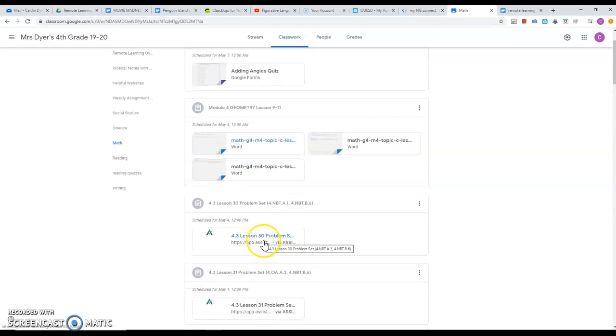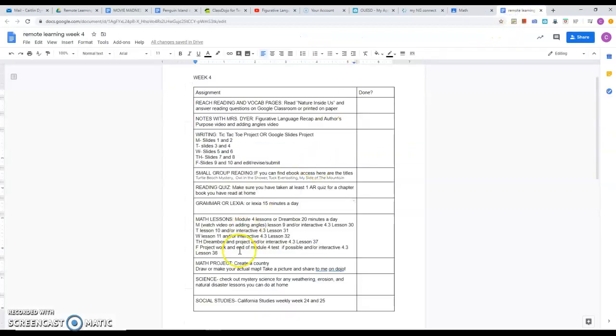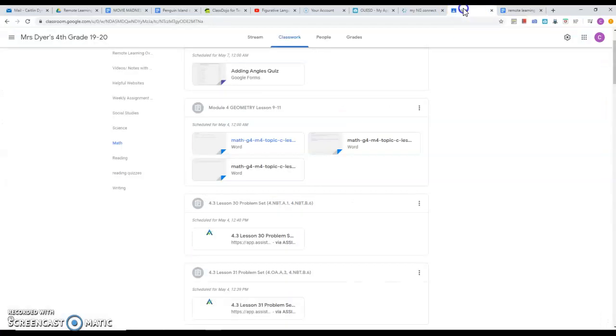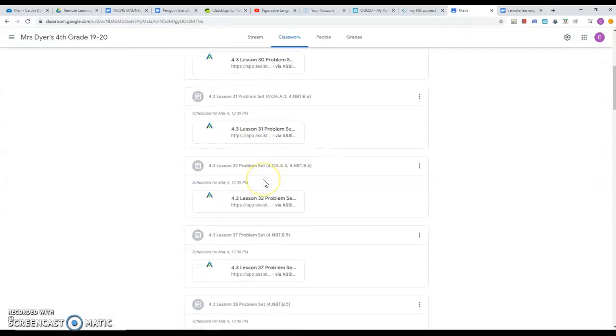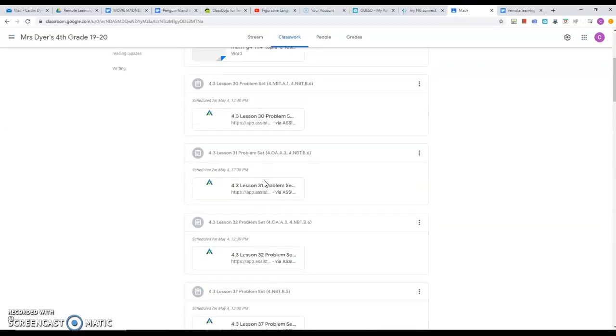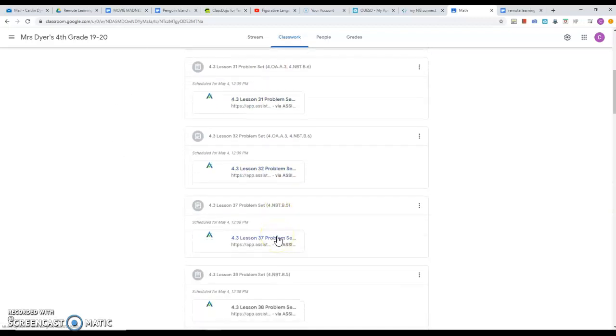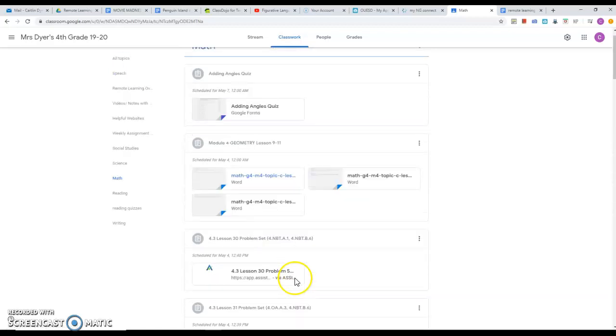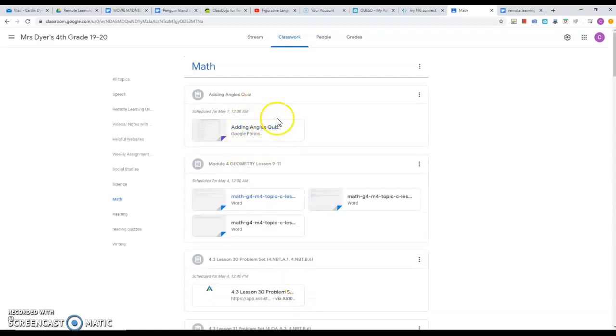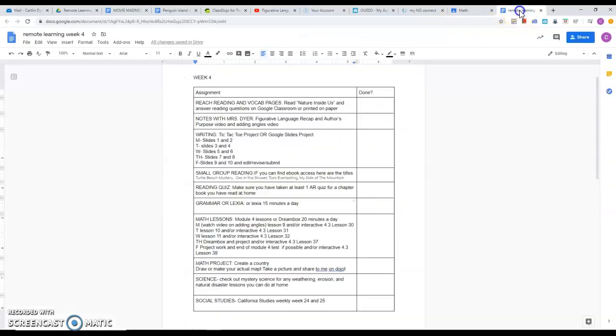You also can do these interactive lessons as well. See, it can be Lesson 10 for Module 4 and/or Interactive 4.3, Lesson 30, right? So here's all the ones that will come up for you to do if you would like for the whole week. Monday, Tuesday, Wednesday, Thursday, Friday. And then on Friday, you'll take the Adding Angles quiz. Not until Friday and not until you've watched my video on adding angles.